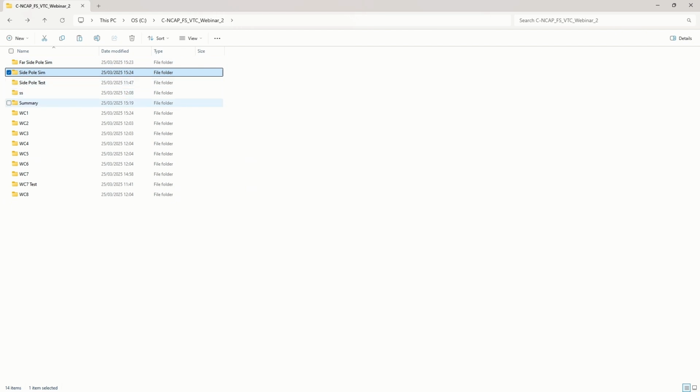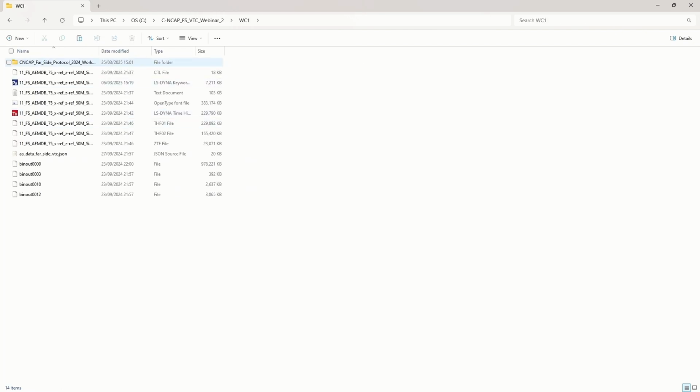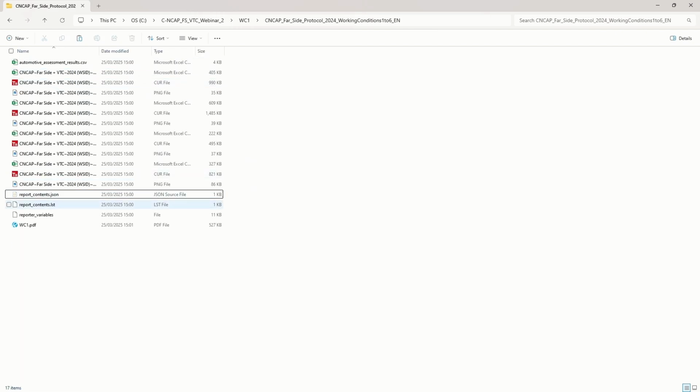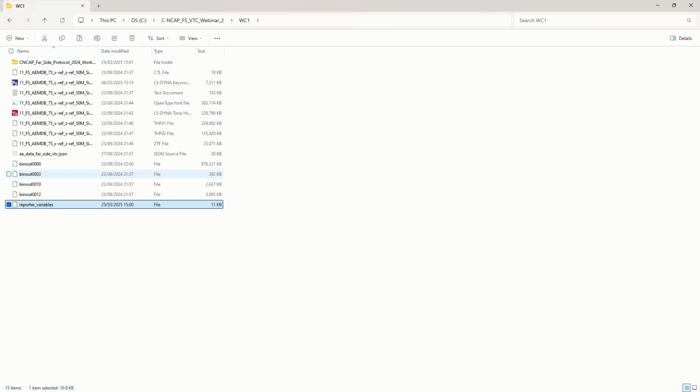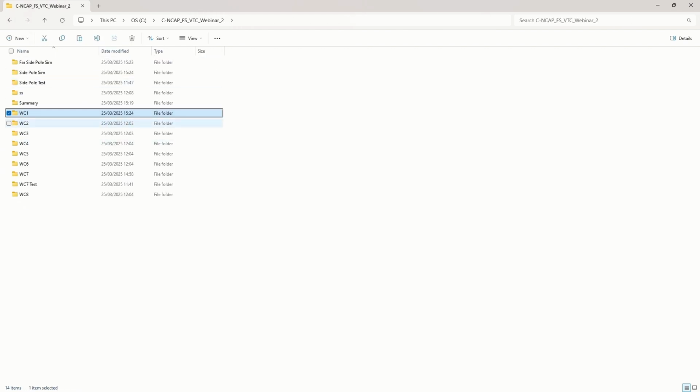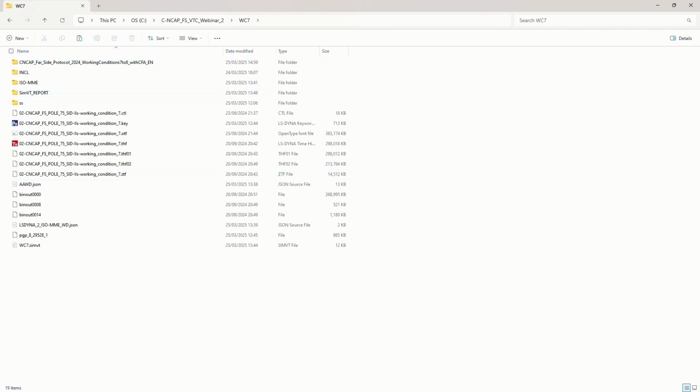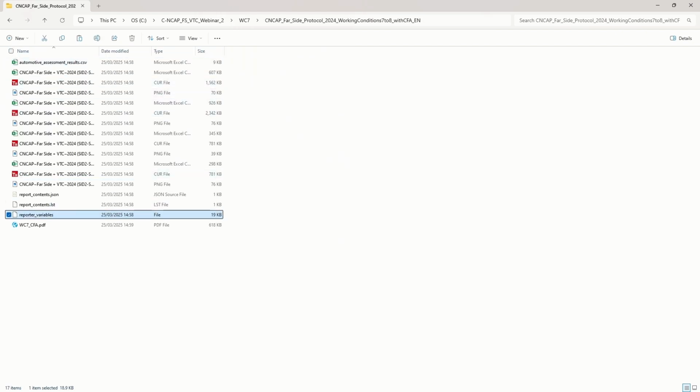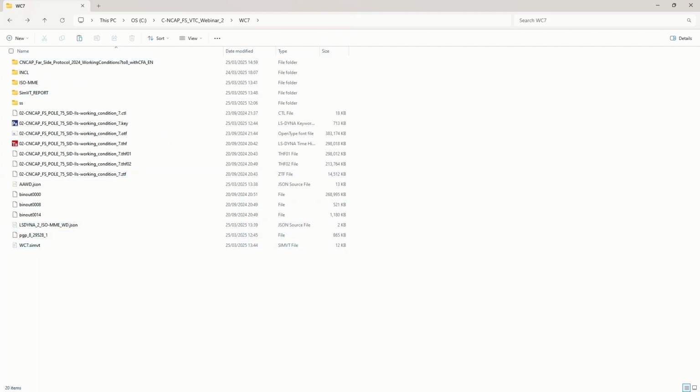So that's both the penalty items accounted for, and then for the working conditions, I'll show you it for working condition 1, and I'd repeat that for working conditions 1 to 6, and also for working condition 8. And then for the working condition with CFA, I'll grab that as well and place that in the working condition 7 folder.